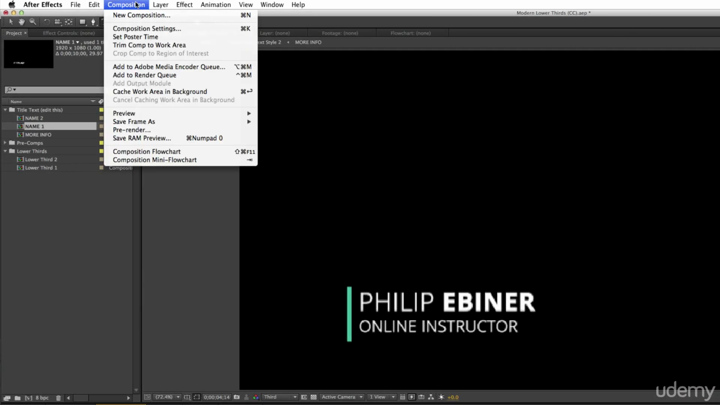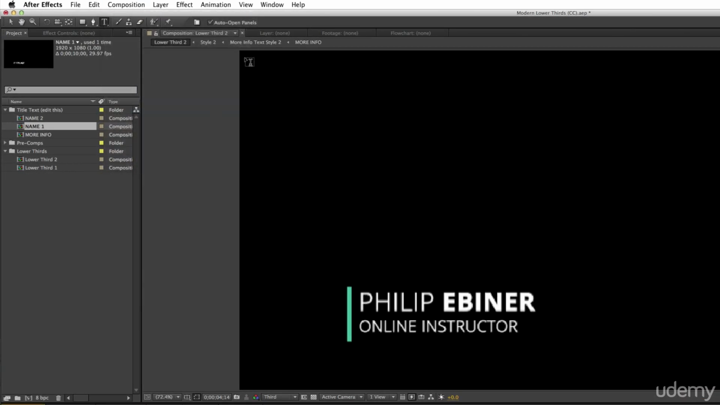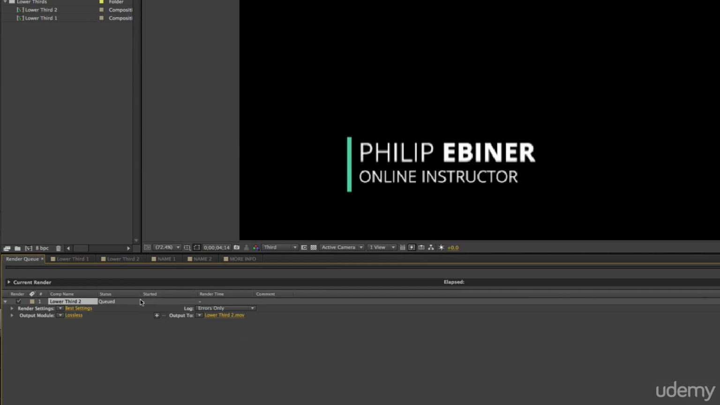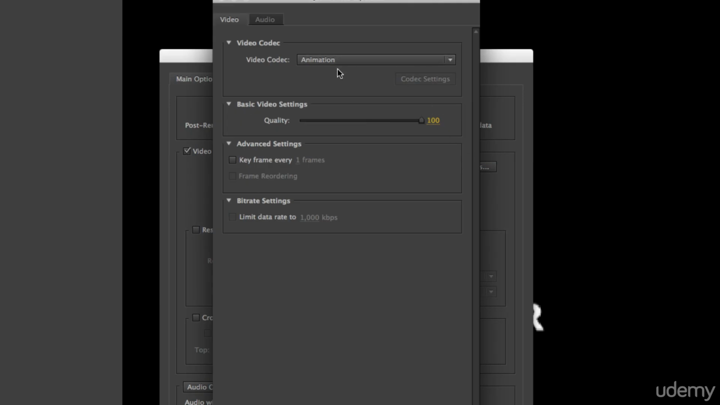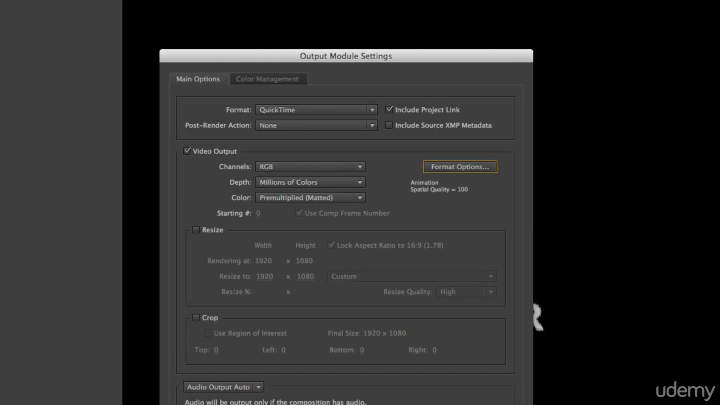So to do that, go up to Composition and select Add to Render Queue as if you were exporting, how we've done before. When we click Lossless though, instead of going to Format Options and changing this to H.264, we're going to go over to this box where it says Channels. Right now it's on RGB. What we're going to choose is RGB plus alpha. So that's saying that we just want the alpha layer and not the background to be exported.